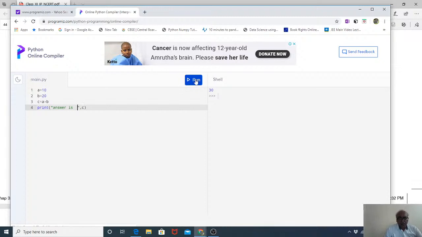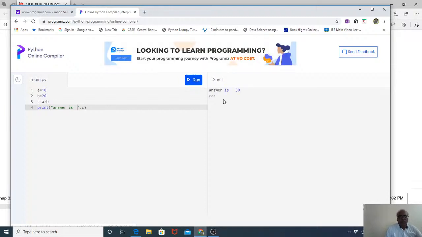Clear? I have run this. Now you will get the answer. Answer is 30. Clear? So some gap has also appeared here. Otherwise, if you don't put this gap here, this 30 will come very close to that. So you can do this experiment at home also.